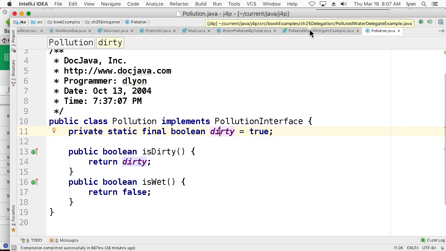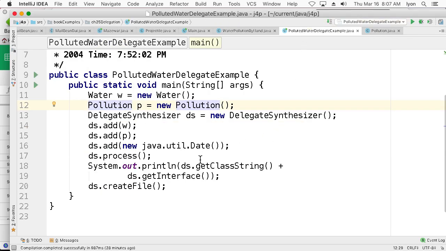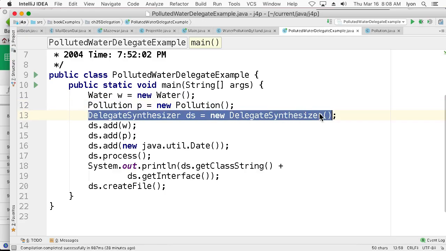And then if we're going to create something called polluted water, well, perhaps what we can do is we can add to our delegate synthesizer both the water and the pollution. And now we'd like also to find out the date when things were done. So we'll add the date class as well. So this is interesting, right? Because now we have dated water pollution, and now we're going to do some kind of a process.